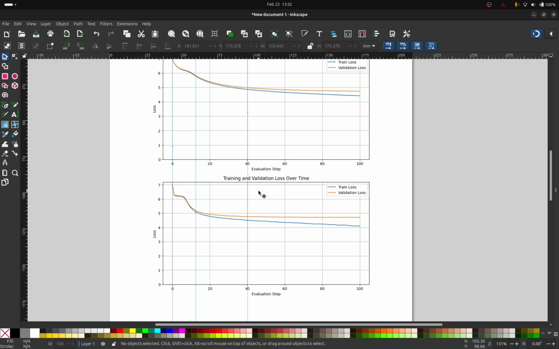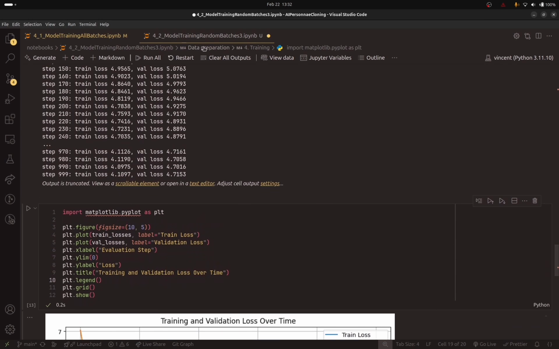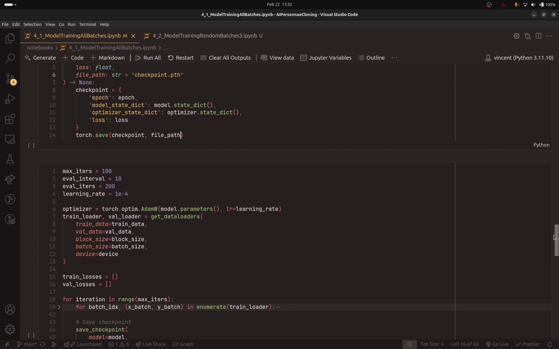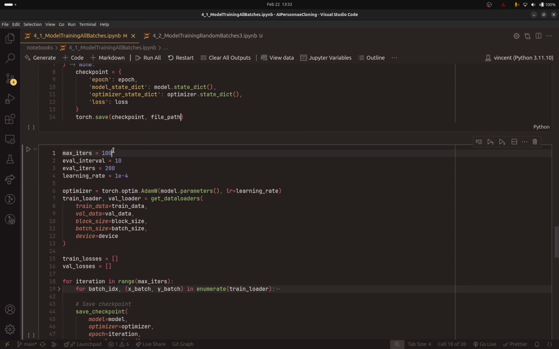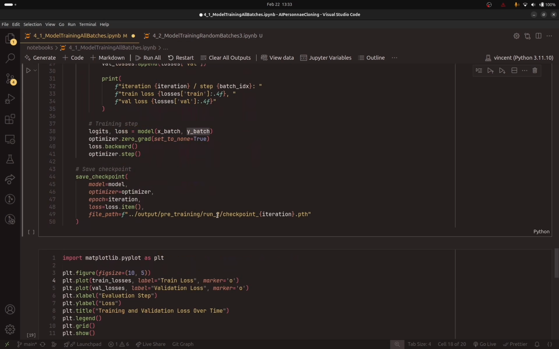What I will do now, because increasing the size of the model did not help, I'll stop using the random batches approach and use the all batches approach. This one will take a lot of time, but instead of having 100 iterations, I'll just keep 1 iteration, and here I'll loop over all the batches, and hopefully this one will work. So I will name this run number 4.